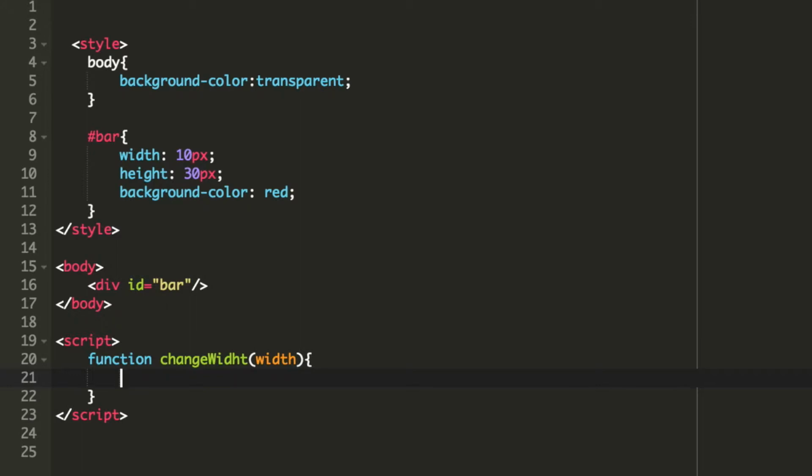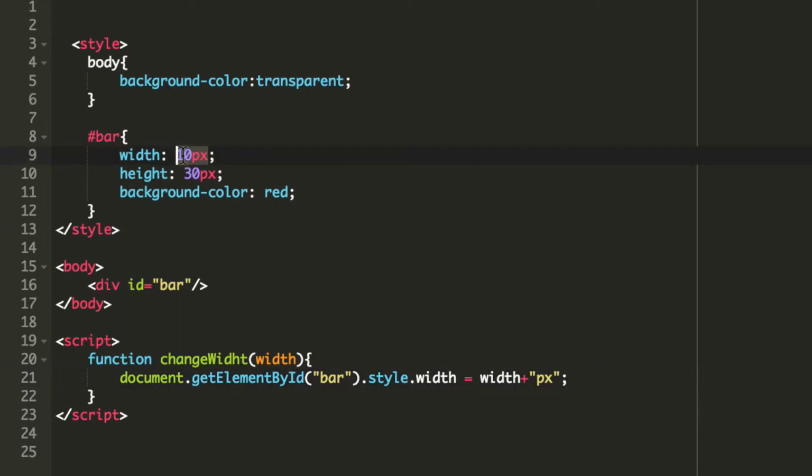All right, so let's think about that. Within this document, we want to get a certain element. That element has the ID bar. We want to change its style, specifically its width, to be the new width that we passed in as a parameter. But don't forget that we need to add pixels at the end, because that's how we represent width up here. It's not just a number, it's a number plus the string pixels. Awesome. Oops, it looks like I spelled width wrong.